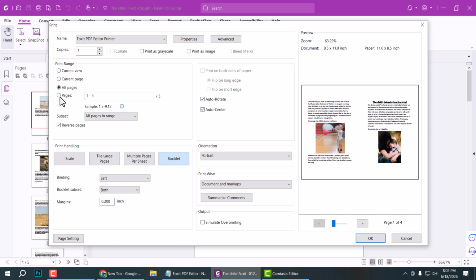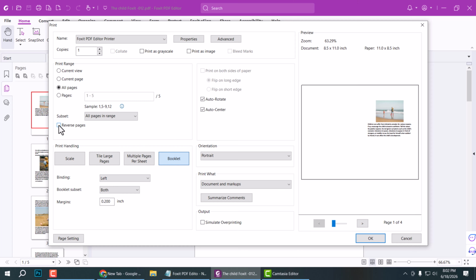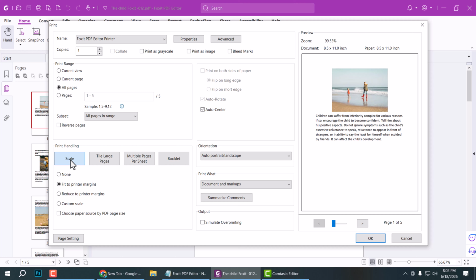You can print all pages or a specific page range. You can print in reverse order if you want. And this is normal format, regular format. And here you will find this Booklet option. Simply click on this Booklet.